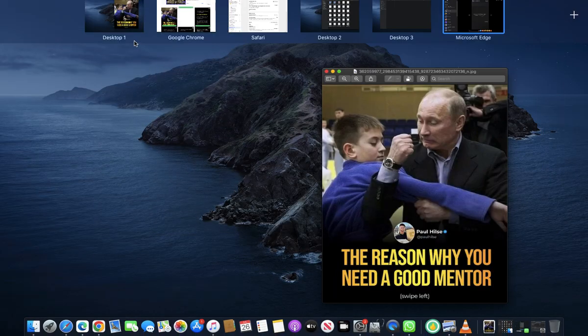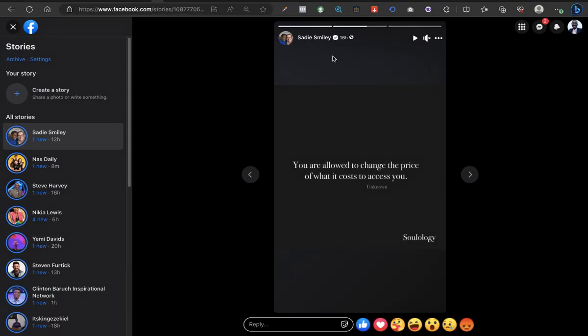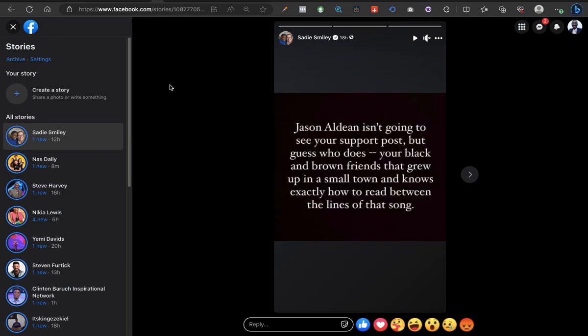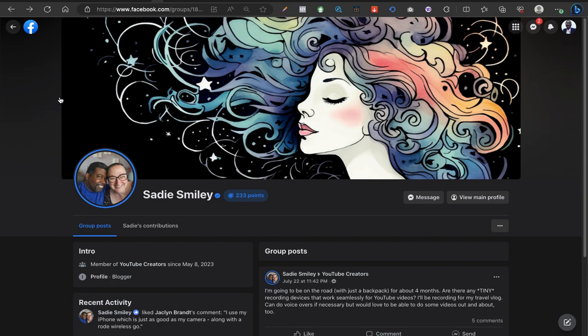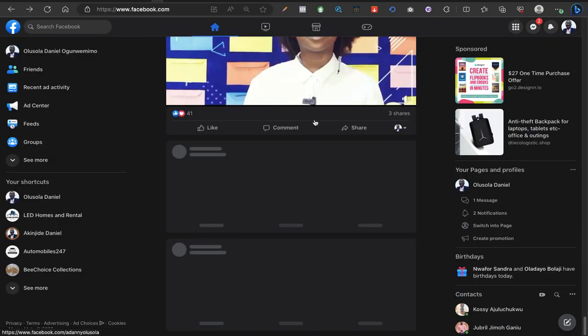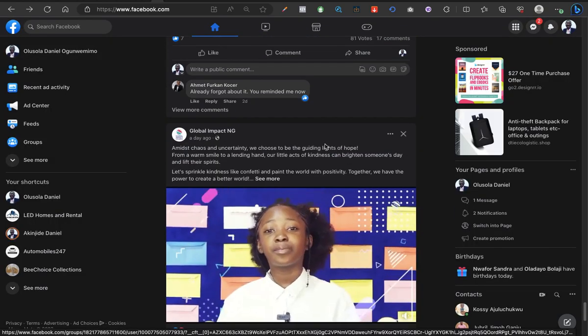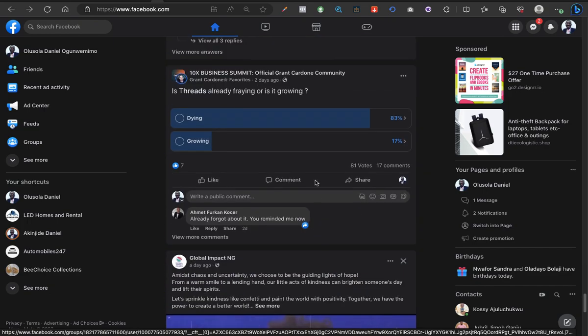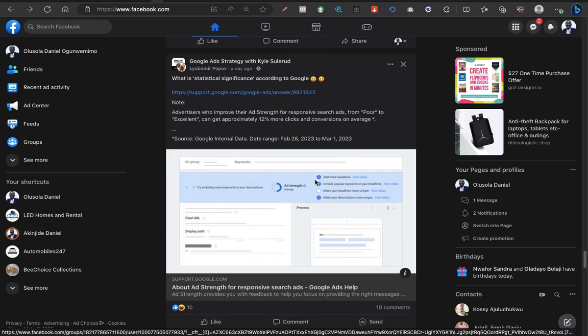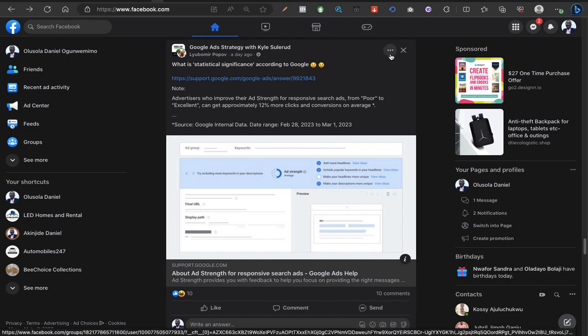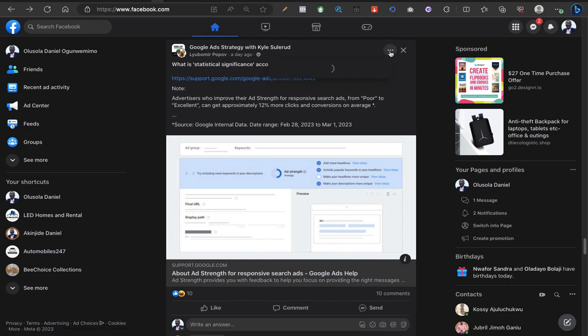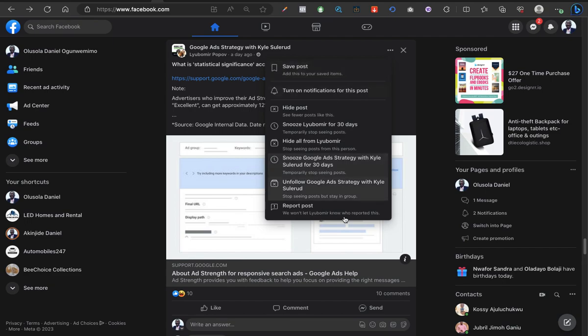Okay, let's go to Facebook. This is Facebook. Now let me close this. Okay, let me go back and just close this. Okay, now guys, this is a post here. I won't be using that. Let me use this image. Now you click on these three dots. Now once you click on it, it opens up this way.